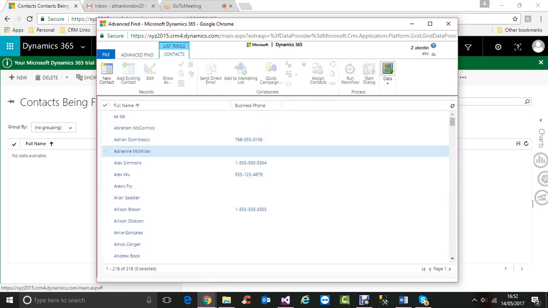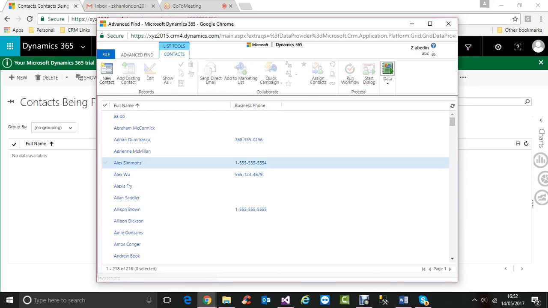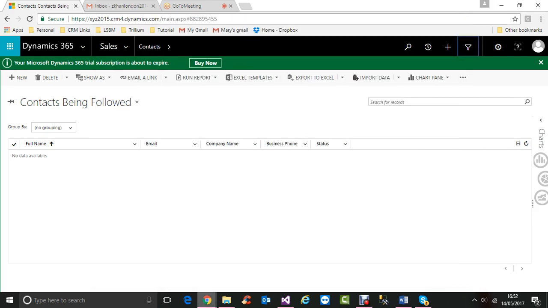Okay, so what do we have in this view? We have the full name of the contacts. We have 218 contacts the system has found. Then we have business phone number, and that's it. You see there is no other column, so only these two pieces of information we can see. So this is called advanced find view. This type of view is called advanced find view, and you can get it from here, from advanced find.